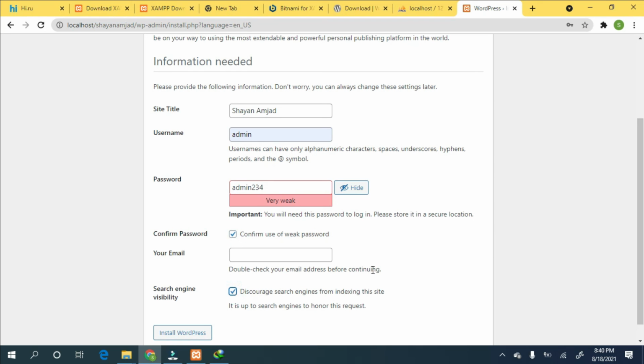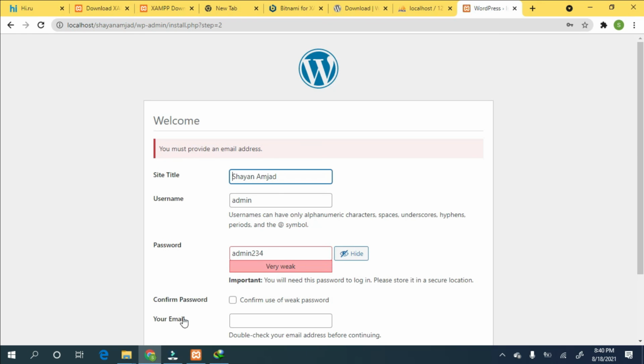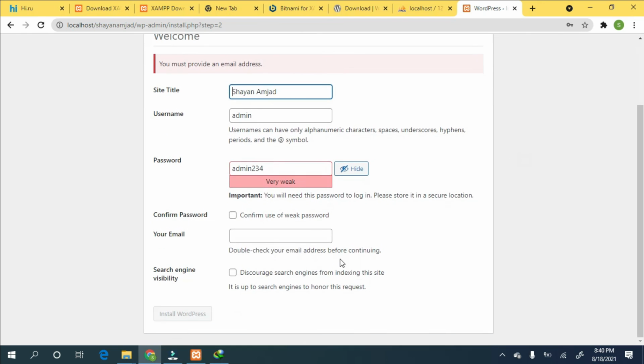For the search engine visibility option, you should uncheck it, because otherwise when you move online, your website will not appear in search engines. So just uncheck it and install WordPress. Sorry, I have not provided my email. I'm just going to provide it. Shayan. Confirm use of weak password and install WordPress.